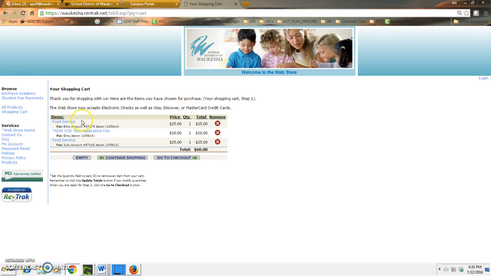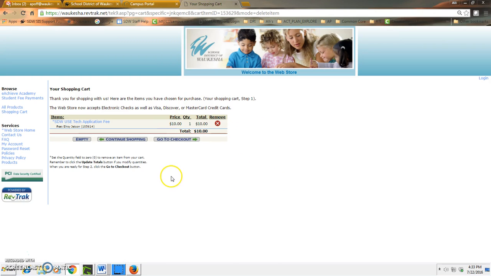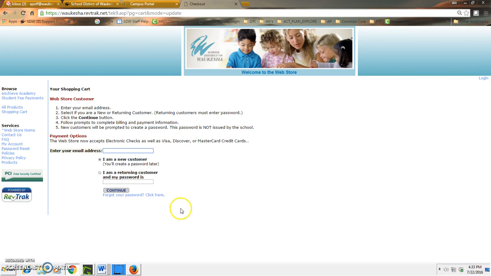These are all the items that I put into my cart, and I can decide to take something out if I change my mind. Actually, Elroy's going to take cold lunch the first month of school, and so is Judy. I'm really only going to pay $10 to my tech fee. I'm going to go to the checkout, and since I am a new customer, it's going to default to that, and I'm going to enter my email address. And I'm going to click continue.